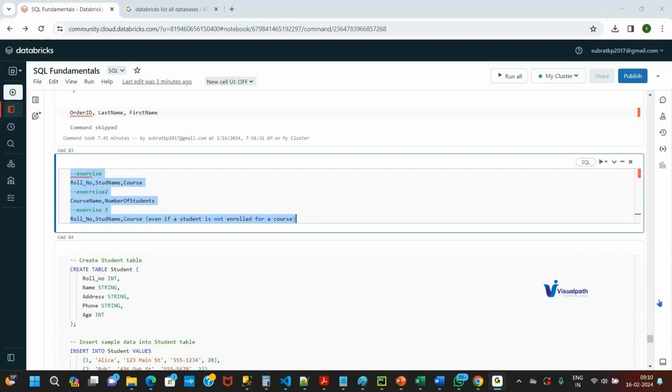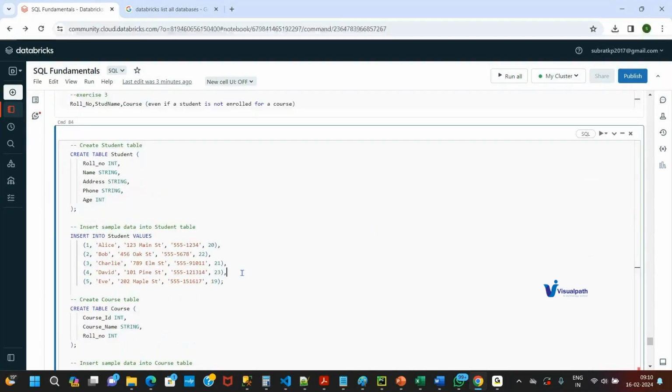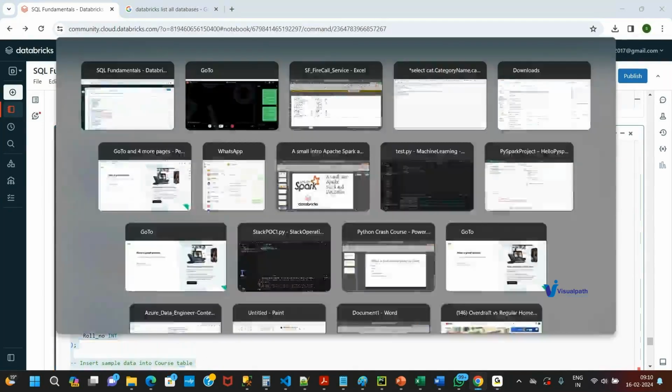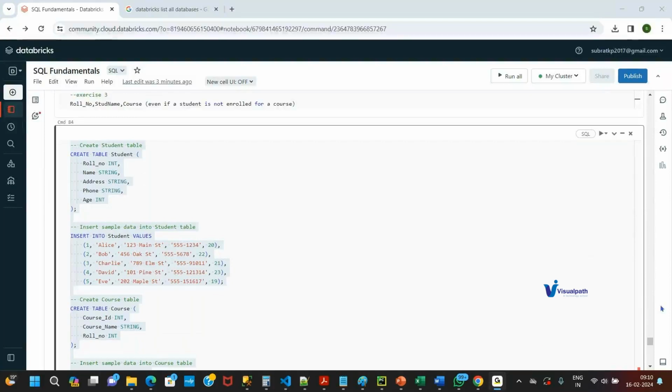This is the exercise. Also, the tables, and also learn what is full outer join. Now remember one thing: this left join is also known as left outer join and right join is also known as right outer join. These names are used interchangeably. So you have to learn what is a full outer join.